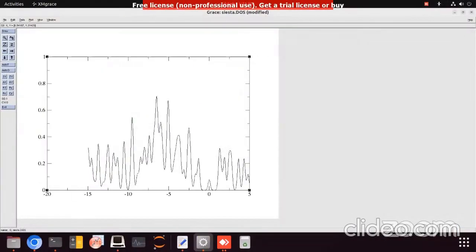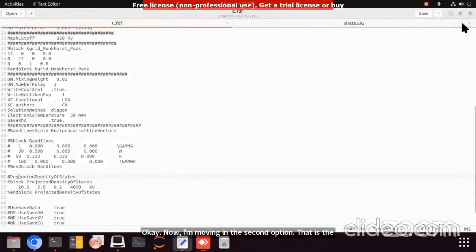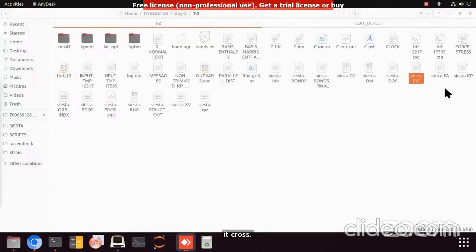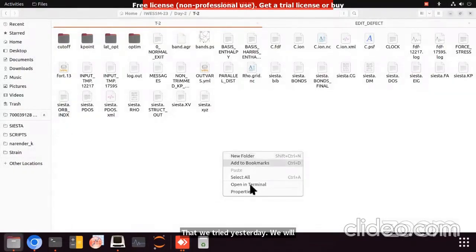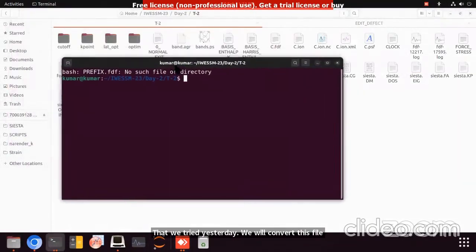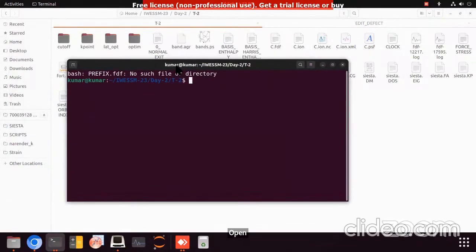Okay, now I'm moving to the second option, that is EIG to DOS, that we tried yesterday. We will convert this file, open in terminal, using EIG to DOS. EIG to DOS, then minus F to shift the Fermi energy.